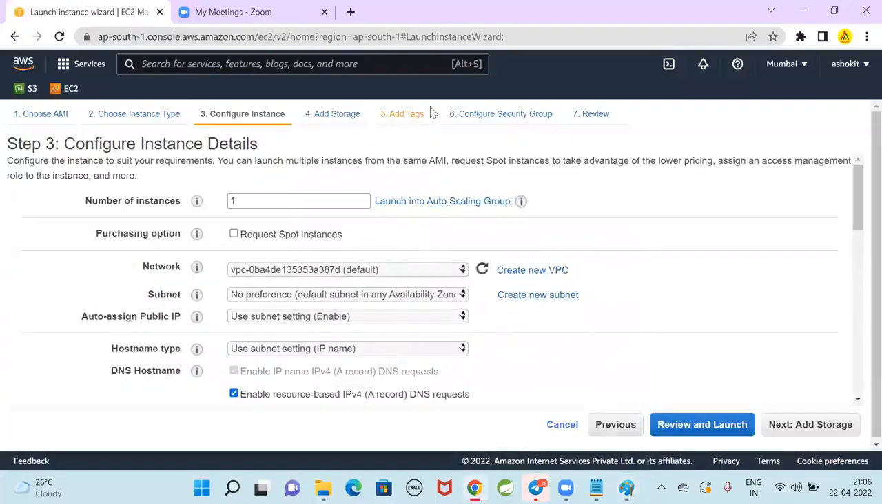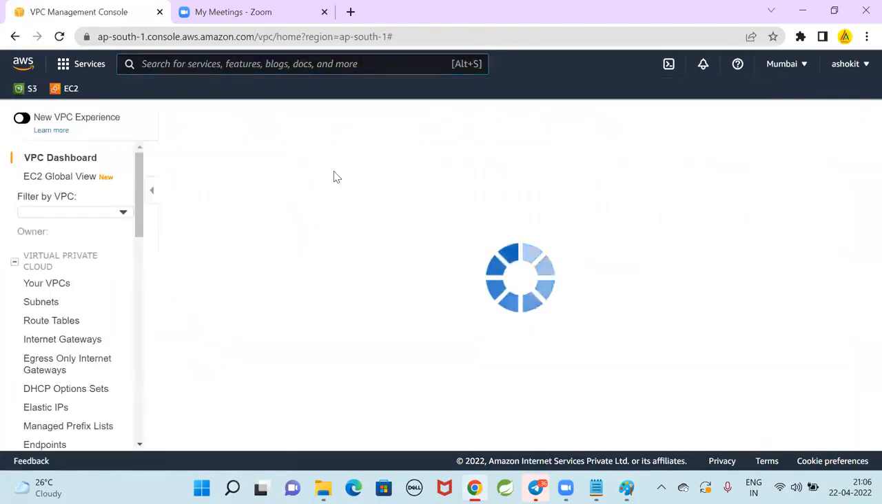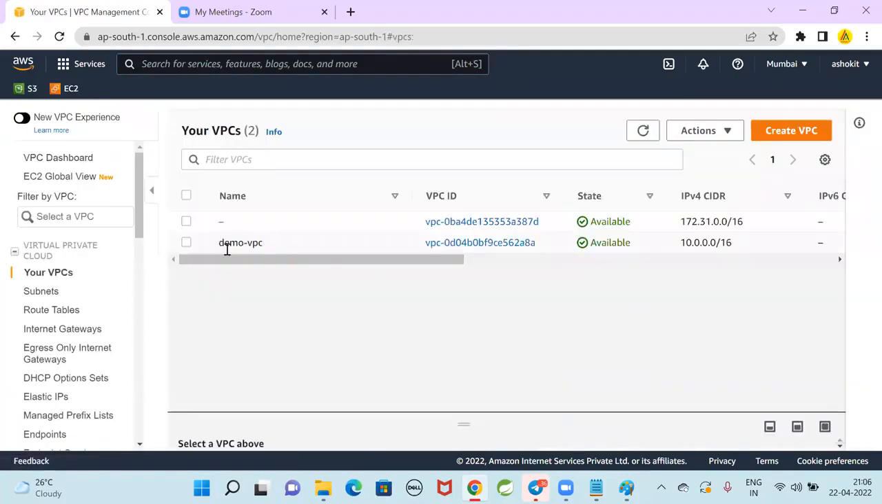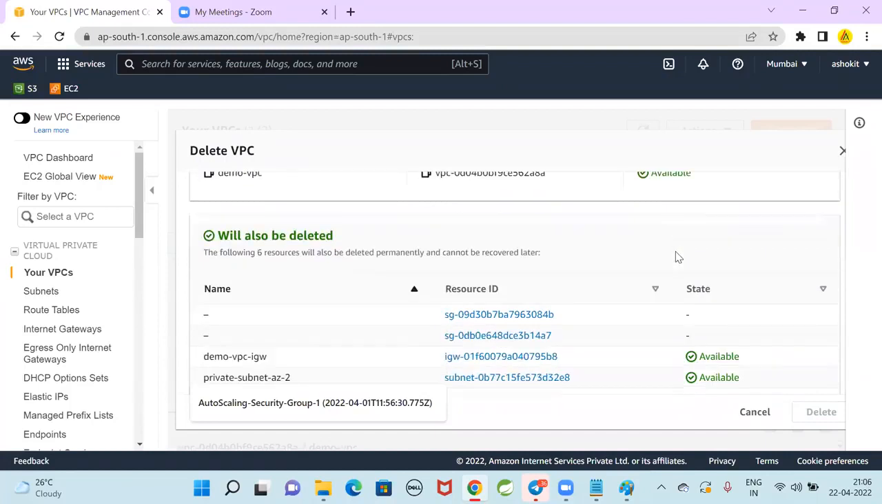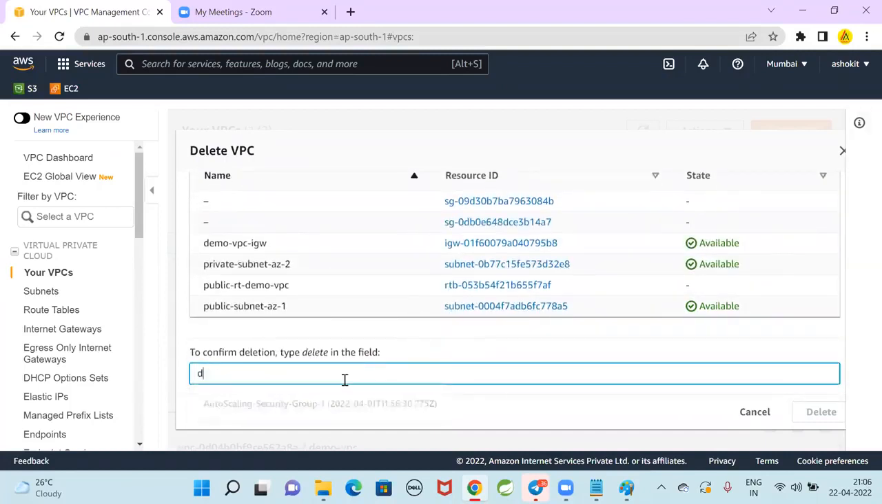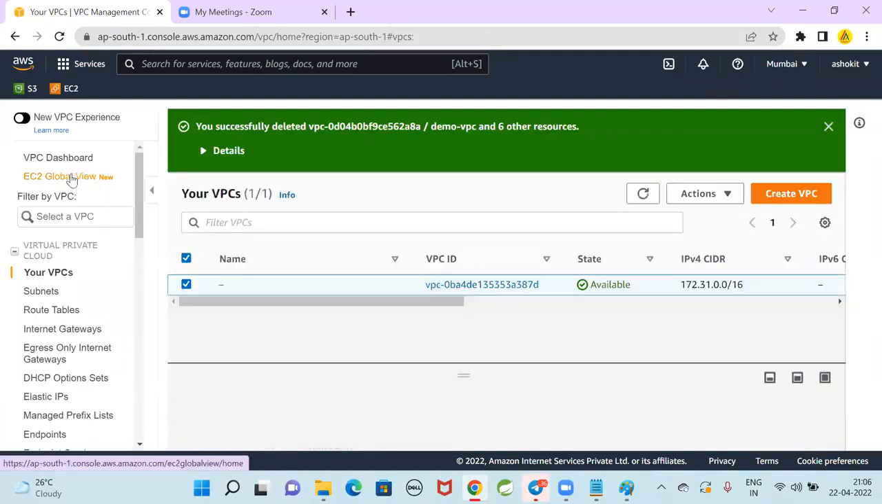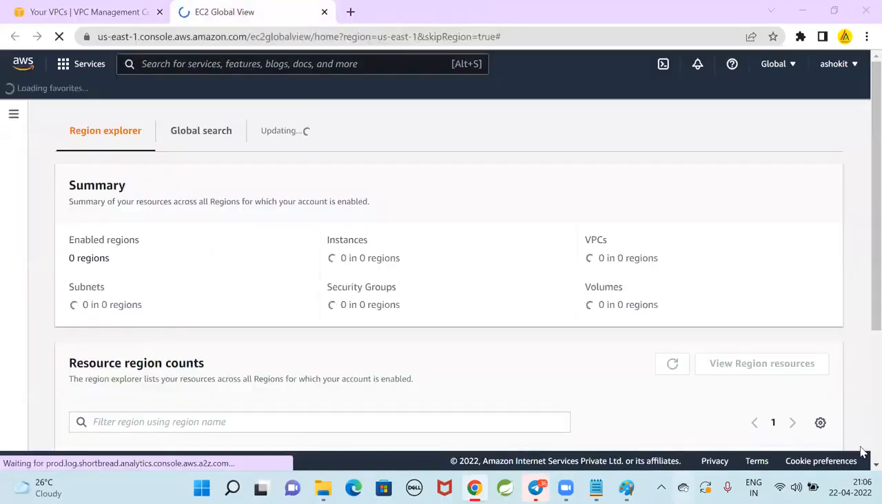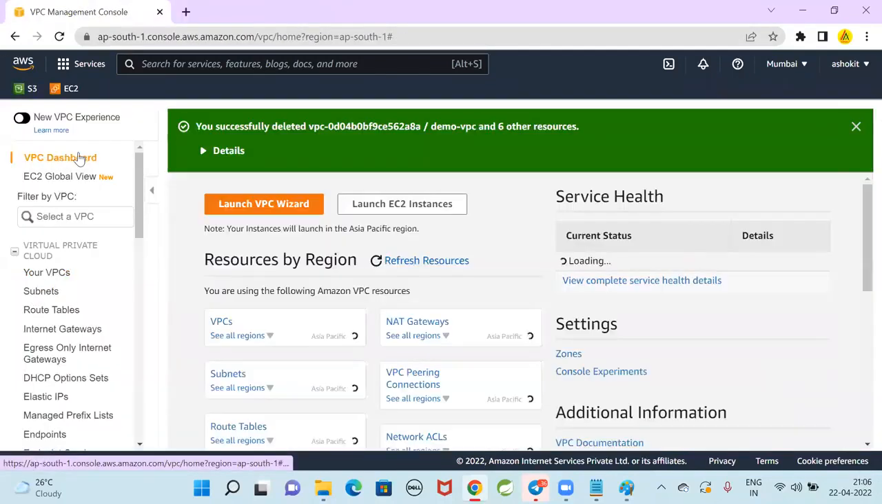Now, observe. Let me tell you how to create a VPC. Let's go here. Go to VPC. There are two VPCs available. One VPC I have created. Let me delete this VPC for the time being, it's not required for this. Delete it. Now, guys, go to the VPC dashboard.